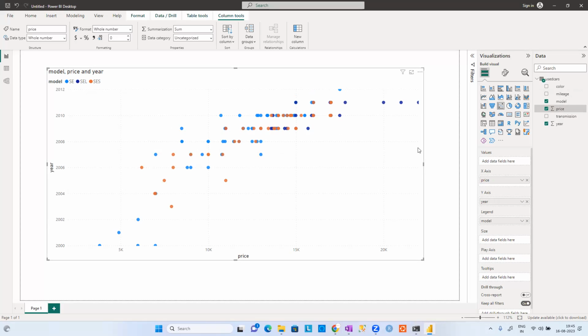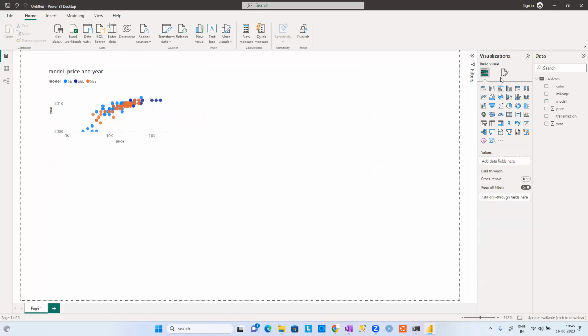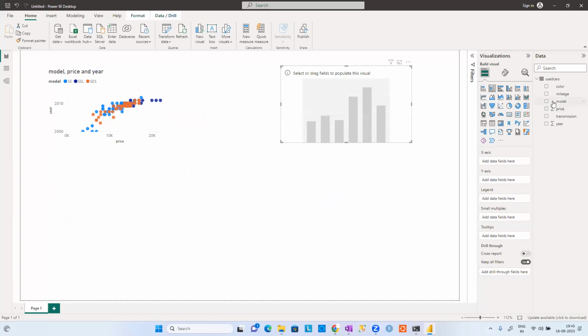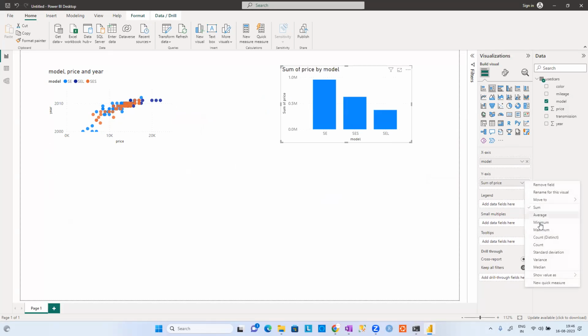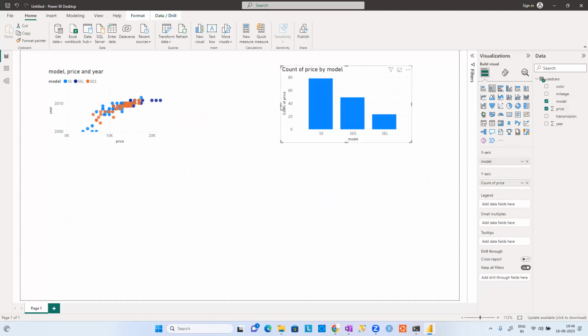Converting them into bar charts, all these things is a very easy and simple process. See, we have a lot of other different types of processes. I can get the model and drop it on the x-axis. Price I'm going to get on the y-axis, which is going to be nothing but count of. Just see, without writing any code, I generated a bar chart.